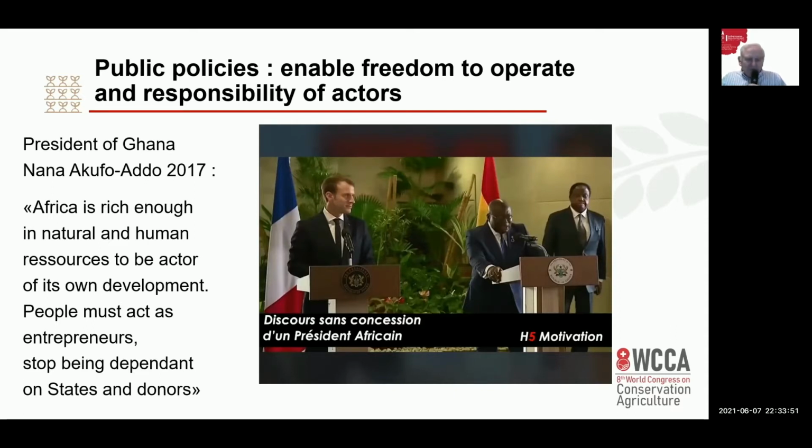I will quote a speech of the President of Ghana, Akufo-Addo, in 2017 in a big conference about development in Africa. He said, Africa is rich enough in natural and human resources to be actor of its own development, that African people must act as entrepreneurs, stop being dependent on states and donors. And then Africa would be free and independent and progress in development.